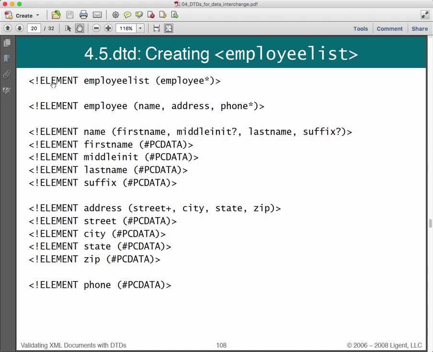So we're saying the only rule for employeelist is it has to have 0 or more employees. Now, this is an interesting question because you really have to ask yourself, should I say 1 or more employees, in which case I would have employee plus instead of employee asterisk?